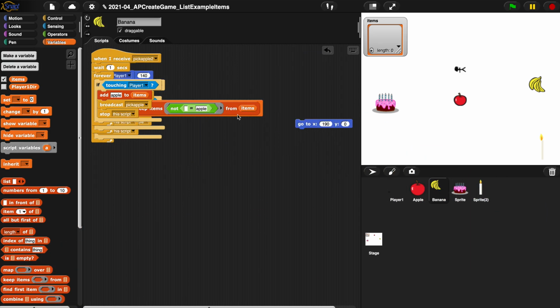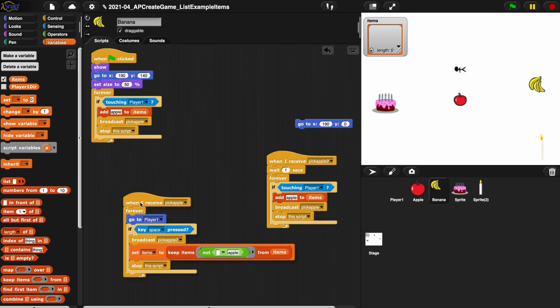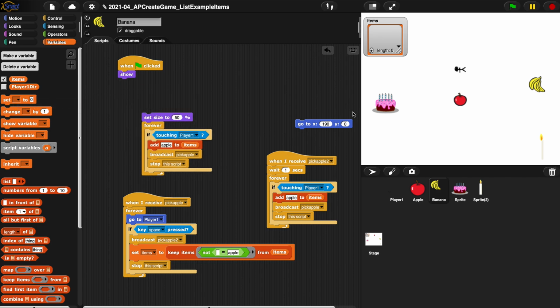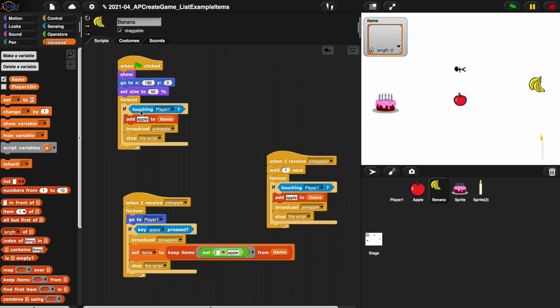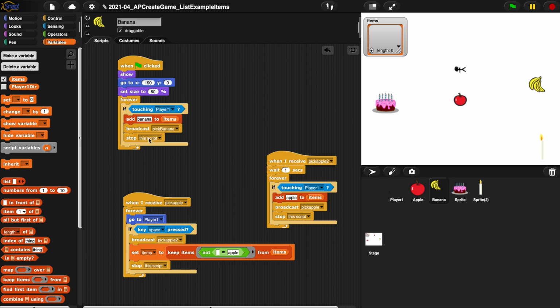Now I'm going to go to banana, and I'm going to take my algorithms out so I can look at them. And I know that my location is this one. I kept this one for a reason. Set size is touch layer 1. Add banana to items. Broadcast pick apple. No, we want to broadcast pick banana. Camel casing there. And stop the script.